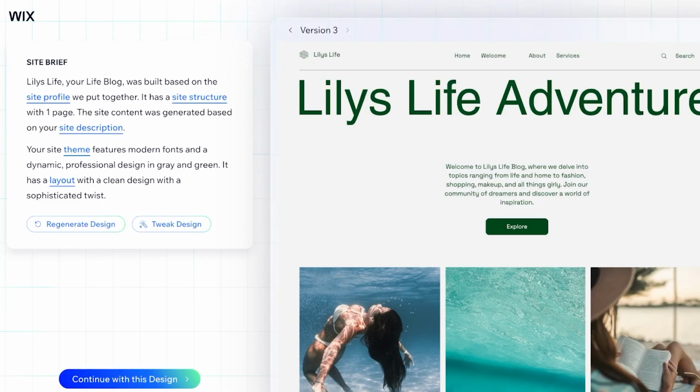And this looks really nice. I think this actually is perfect. I might want to customize this, but I'm just going to continue with this. And I do want to continue to the editor from here.